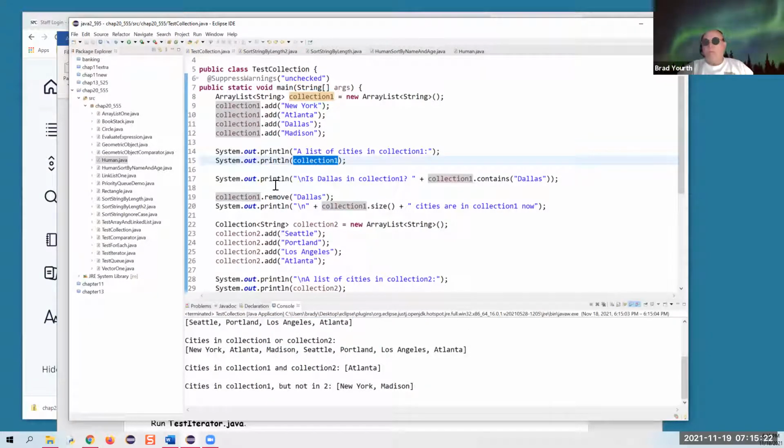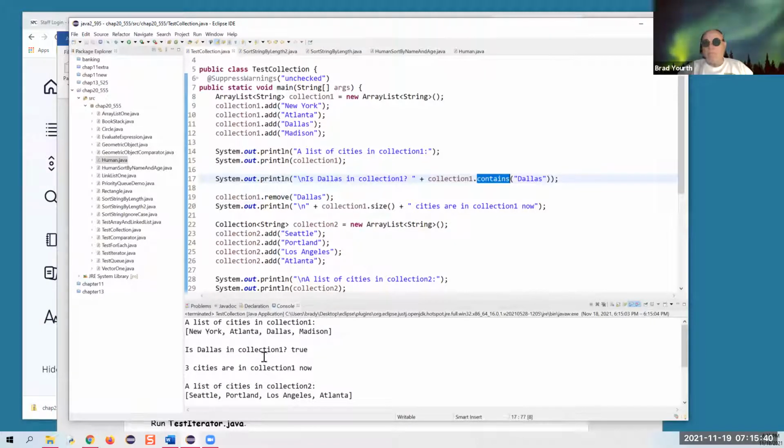Now, we've got a contains method that you use to see if a particular value is in the collection. So we're going to see if Dallas is in the collection, and in our output you'll notice we got a true for that because Dallas is in the collection. And now we're going to remove Dallas with the remove method. So Dallas is gone. Now the size method tells you how many elements are in the collection. And as you can see, we're now down to 3 after we got rid of Dallas.